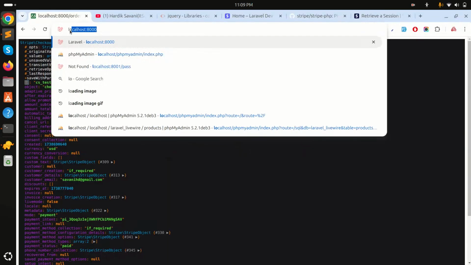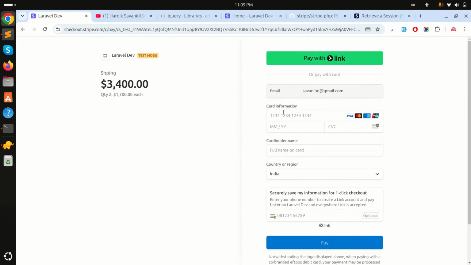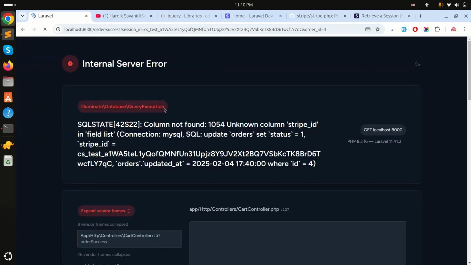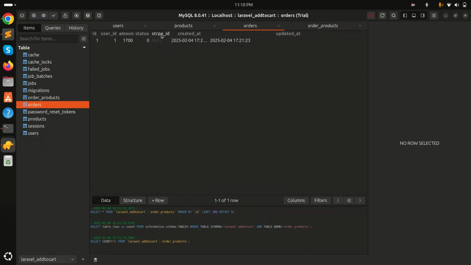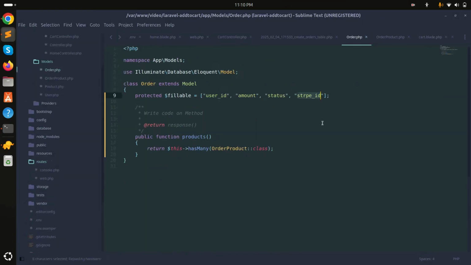So let me go to localhost slash cart. Now let me click on checkout. You can see 3000, and let me add 4242 4242, 12/25, and this is a dummy card. I will add the card holder name, click on process. It's redirecting, but you can see the error: stripe id column not found in the list. So let me go here, where is the problem? Let me go to the table, plus stripe id. Oh, I made a mistake.